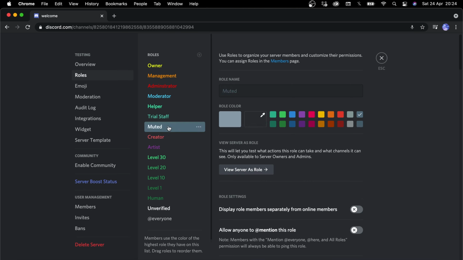And then the muted role. This is a role that we give to people if they've been muted on the server for breaking a rule or whatnot. Staff will be able to give this permission, or it can be automatically given by a Discord bot such as Carl-bot or Dyno and so on.